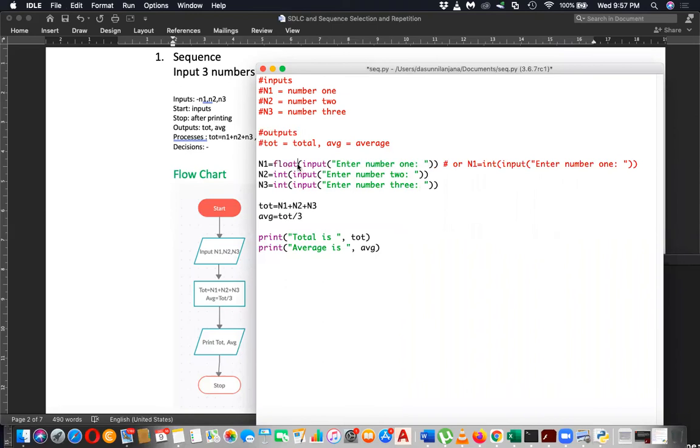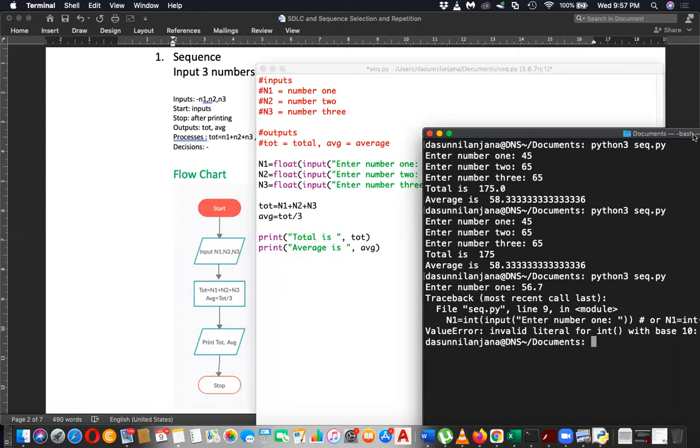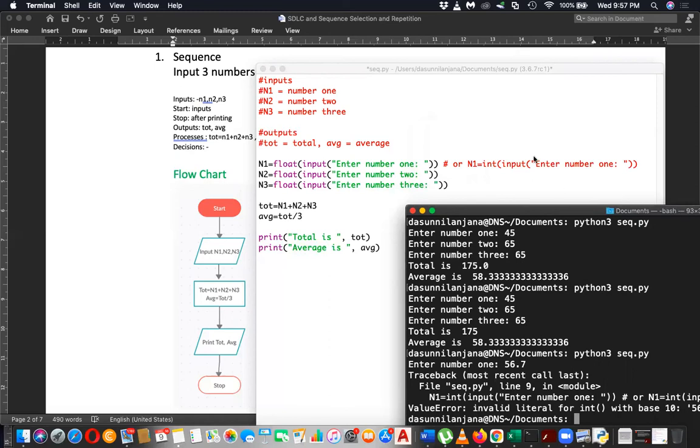Anyway, your answer will also be converted to float, right? Your answer will automatically be converted to float. Understood?